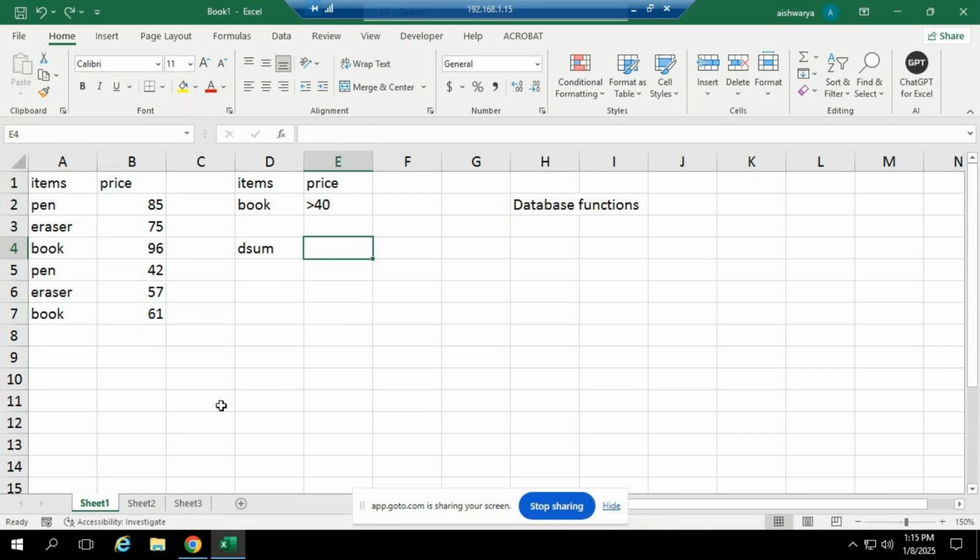It has to be filtered by Excel itself, and then we want to get the total. So automatically we'll be getting the total by applying a function, that means the DSUM function. DSUM is nothing but database sum. To apply DSUM, we should have the database, field and the criteria.